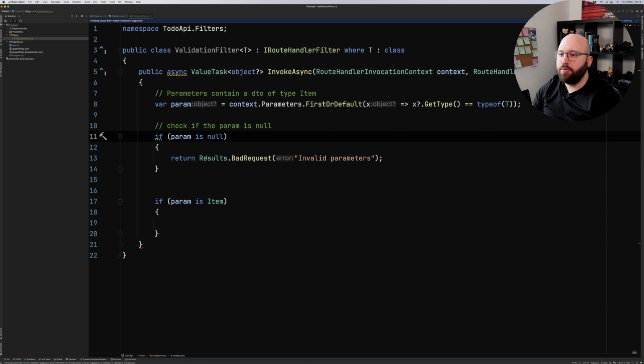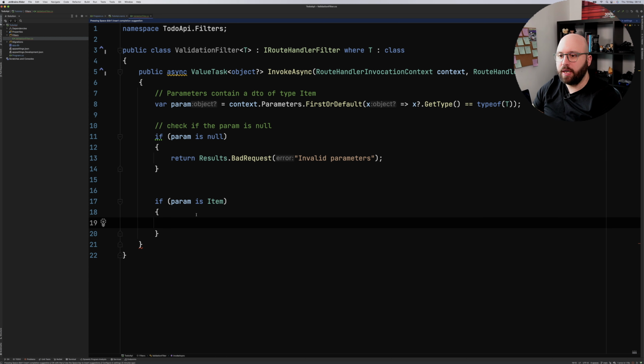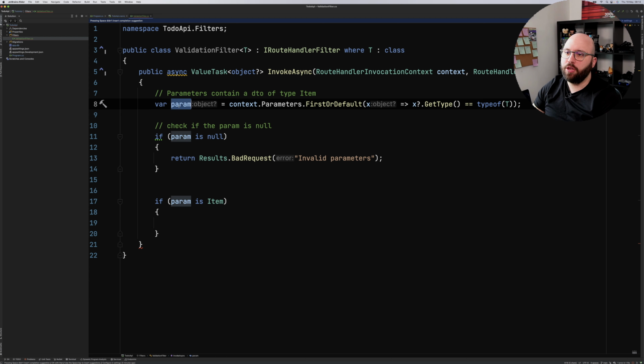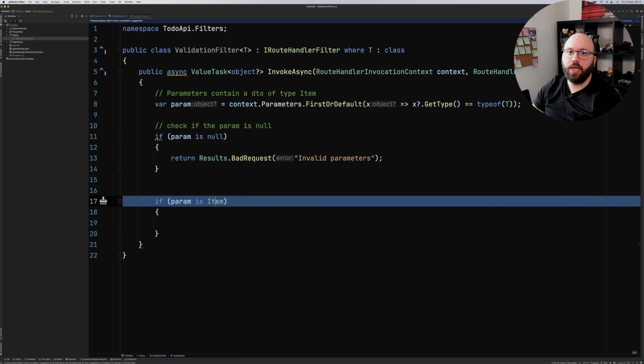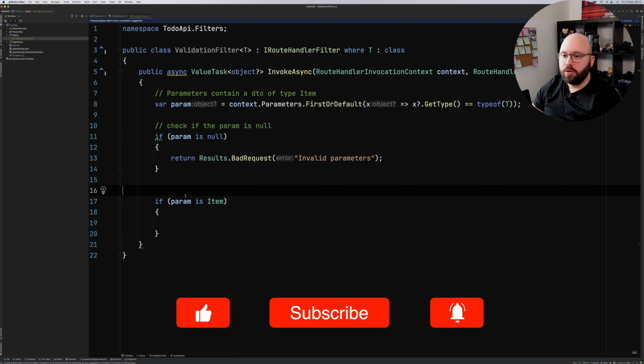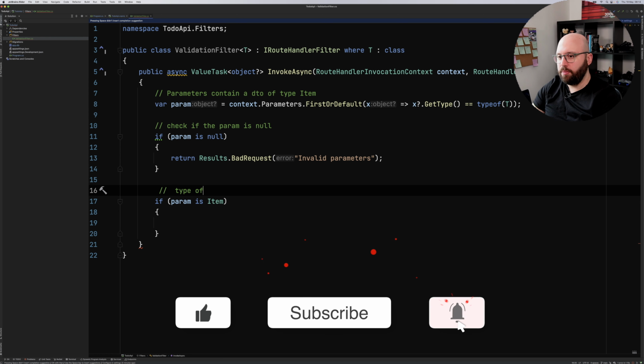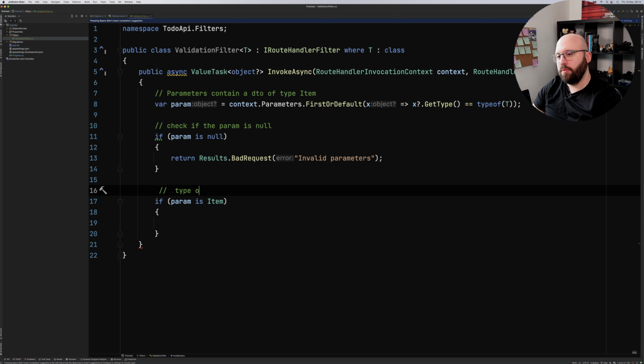So basically here we're returning the bad request. The second item here is that I need to check that the object we got is of type item, so I can actually implement the validation on it. So here we're doing type of item. That's exactly what we're doing, checking if it is type of item.